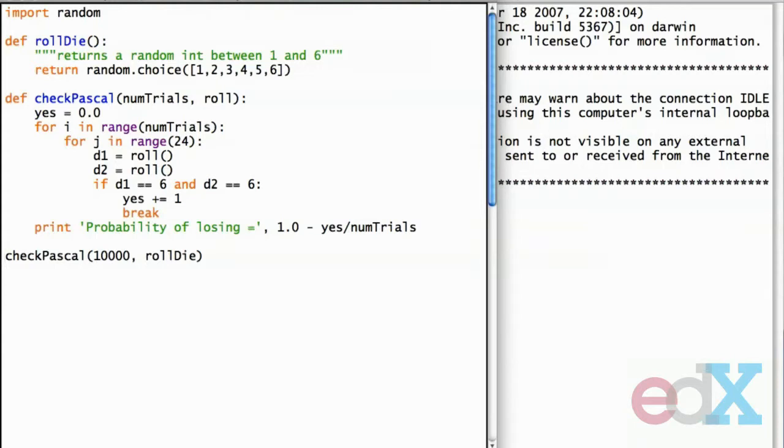We'll start with yes equals 0. For i in the range number of trials, for j in the range 24, we'll roll the first die, we'll roll the second die. If they both come up 6, we'll set yes to 1, and then we'll break. And when we're done, we'll print the probability of losing equals 1 minus yes over the number of trials.